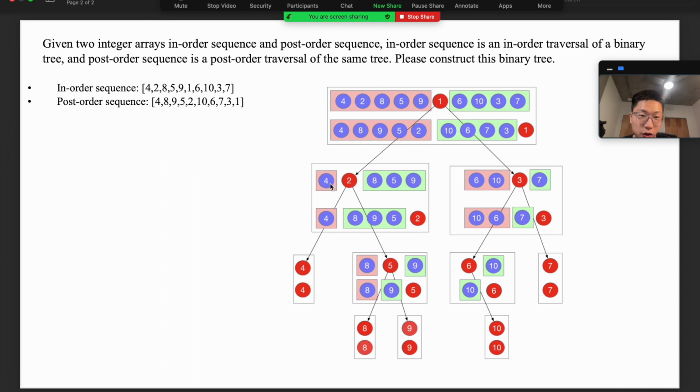One is a single node and another is a sequence. The 4 is the only single node, the left subtree connected to the 2, and the sequence is the right subtree connected to the node 2. Combining with this block, we know 8 is the left subtree connected to the 5, and 9 is the right subtree connected to the 5. So we construct the left subtree connected to the 1.